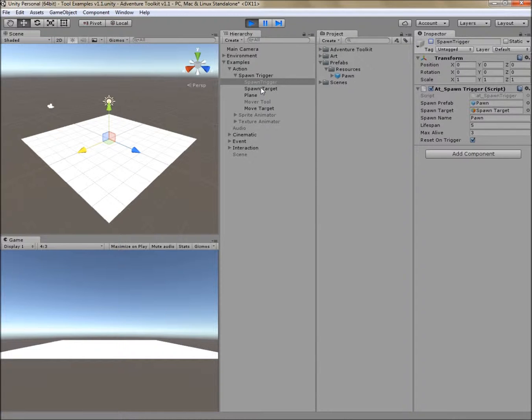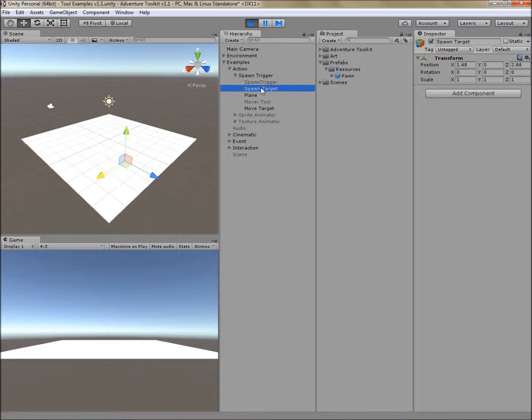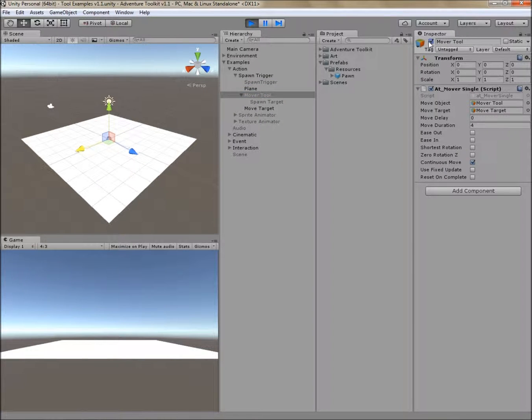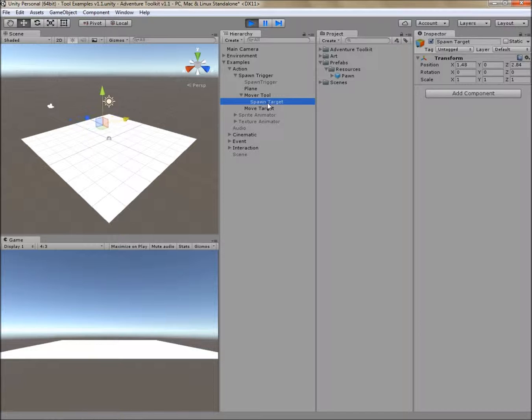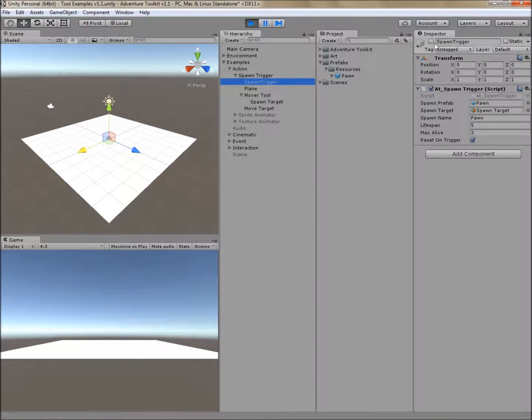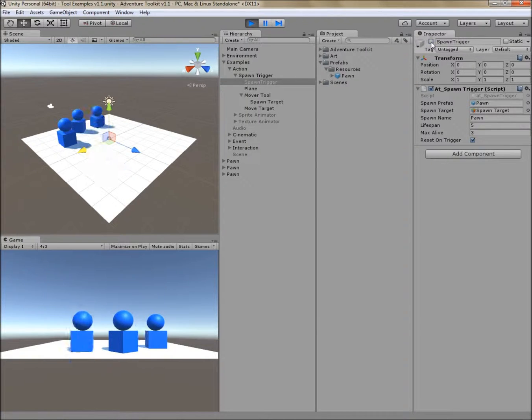So let's look at this in a different way. Maybe I can put this spawn target under something that moves, like this mover tool, which is just set to rotate. And so now the spawn target is rotating around the plane, and I can go ahead and spawn a few more. 1, 2, 3, and again it's set to 3. If I do a 4th, the first ones will be deleted.